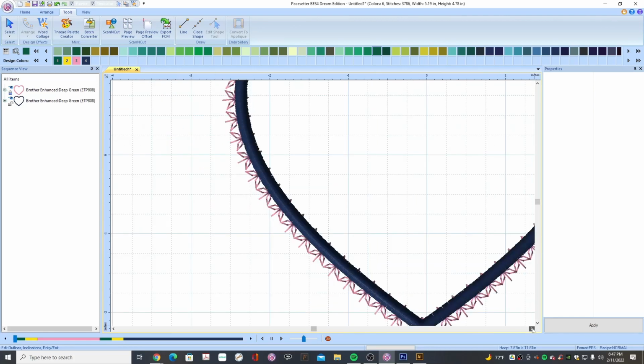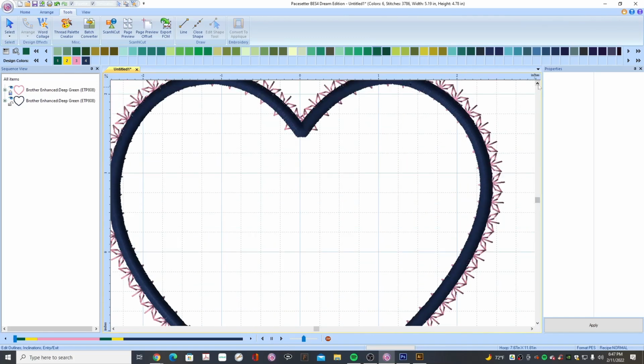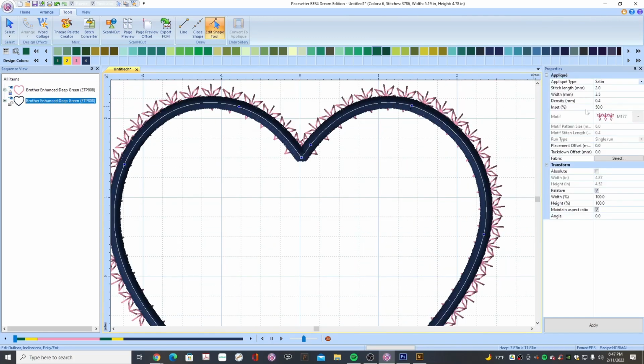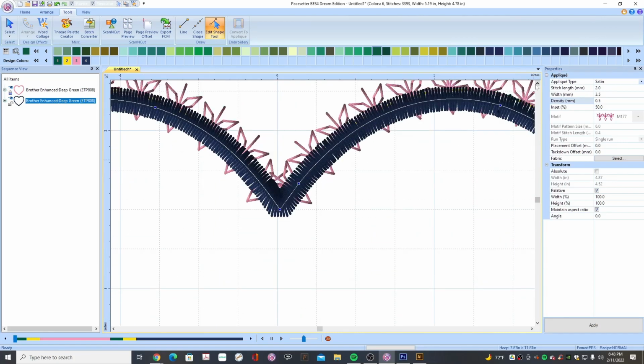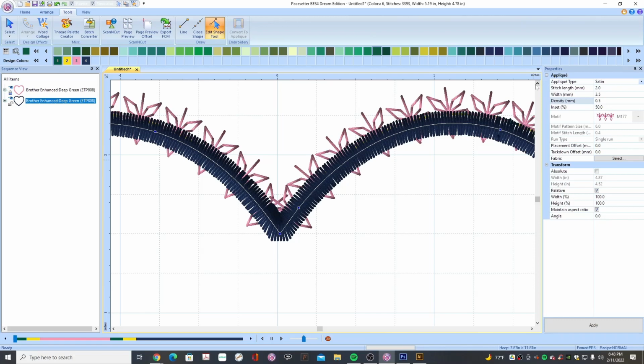Now I also don't want this to be too dense, so let's select this again. And you can change your stitch length, your width, and your density. So let's see what would happen if I changed this to maybe, I'm not sure if I go up or down with this. See, when I change that to a 0.5, it's not quite as dense. So that's another thing. If maybe when you're doing something with a satin stitch and it seems really dense, you can go in here and edit and change that so it's not quite so dense.